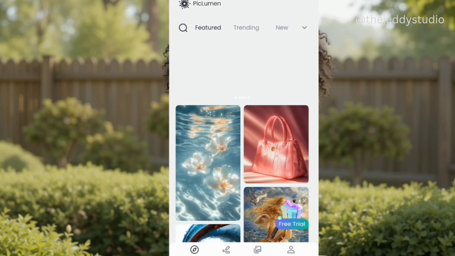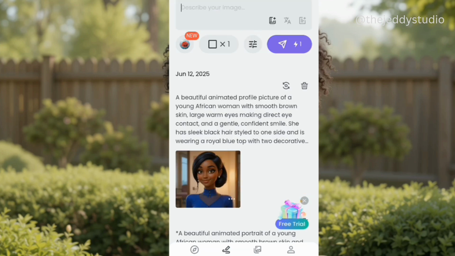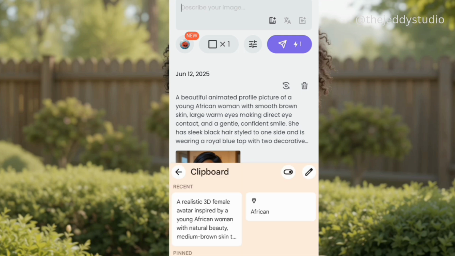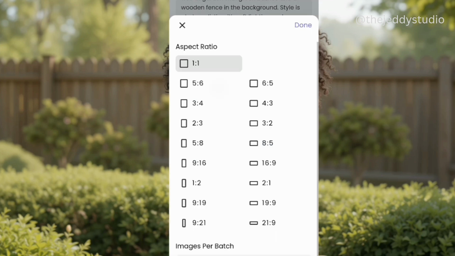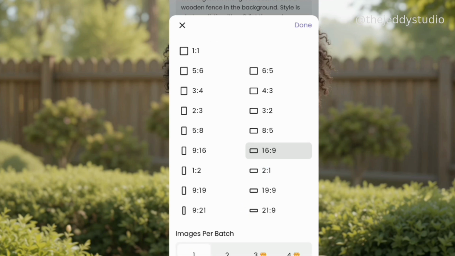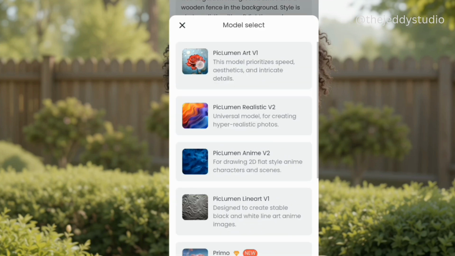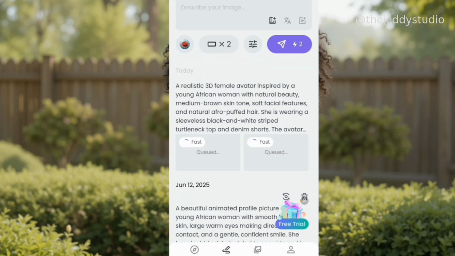You are given 10 points each and every day. Click on the create icon, the second icon, and now describe your image. Paste your prompt there. Then under image, set the aspect ratio to 16:9, or 9:16 if you want a short form video, and choose whether you want 2 images or 1 image to be created at a time. Then under model, choose piclumen v1 and click on send or create, and it takes some seconds to create this image.